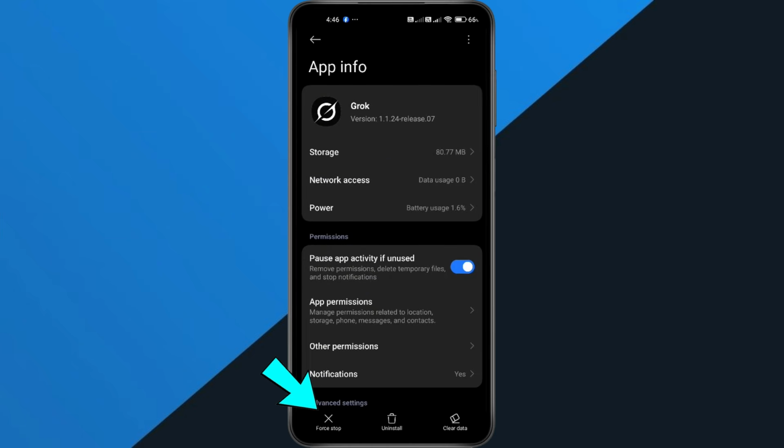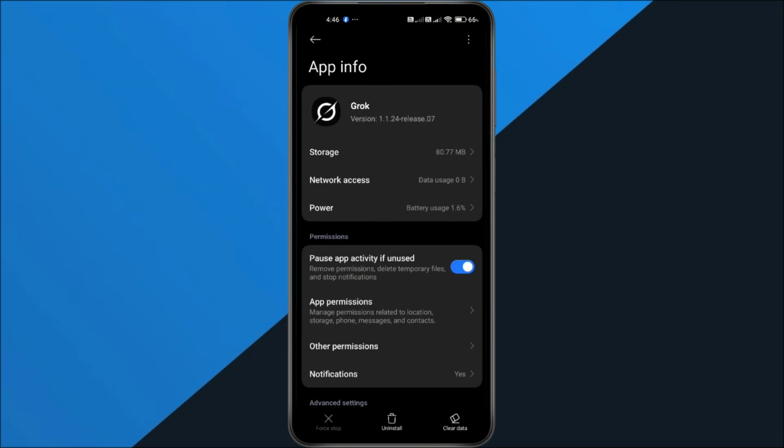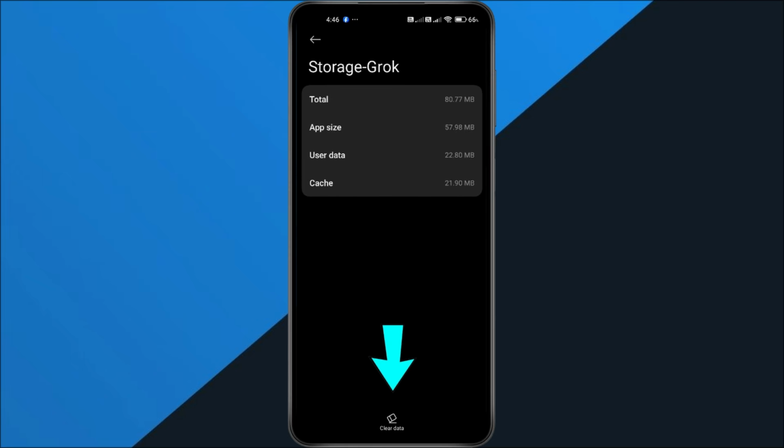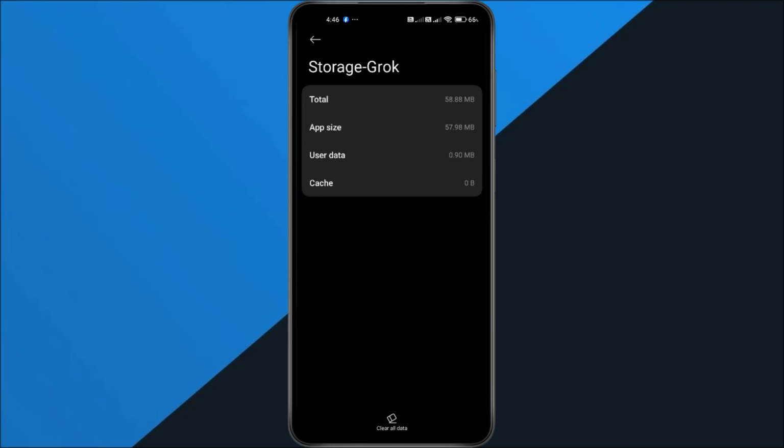Inside the app settings, tap Force Stop and Confirm to completely close the app. This will completely close the app and stop it from running in the background. After that, tap on Storage, then tap Clear Data and select Clear Cache, then Confirm. This will remove temporary files that may be causing the moderation error or preventing the video from processing.